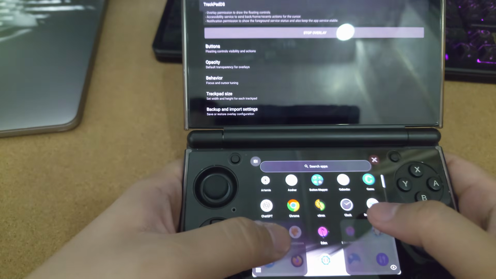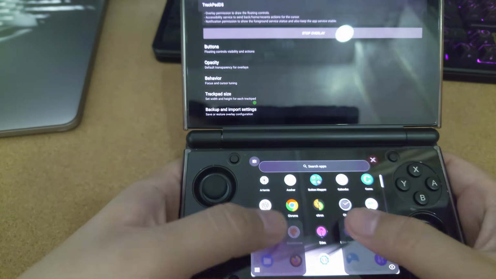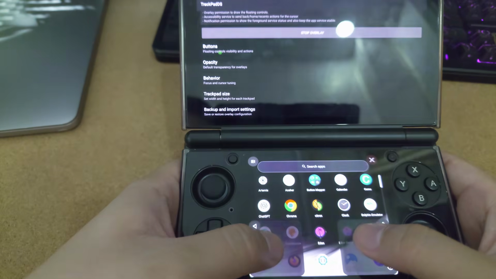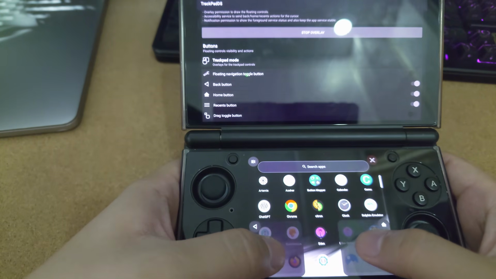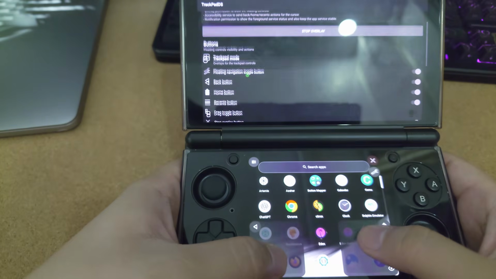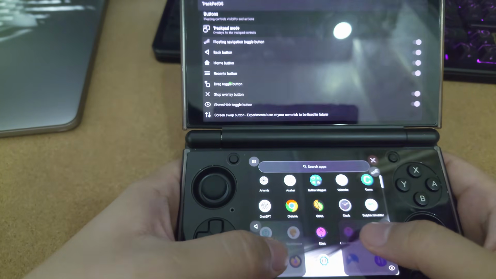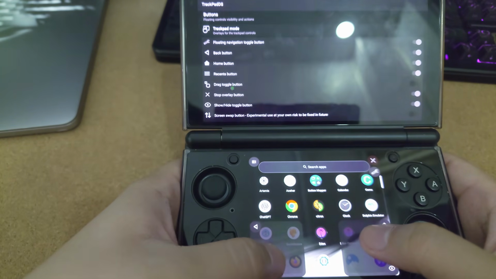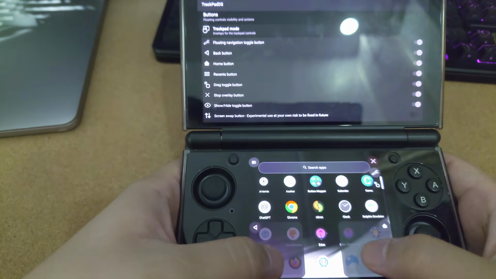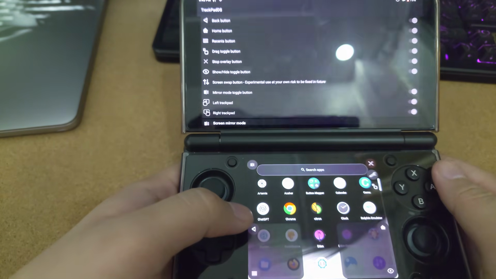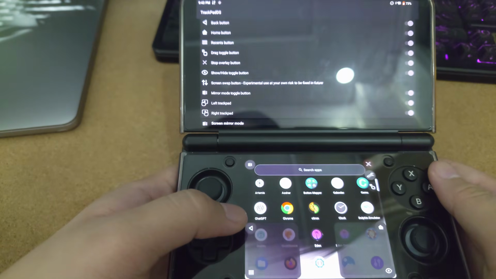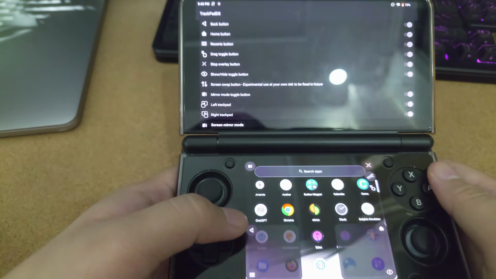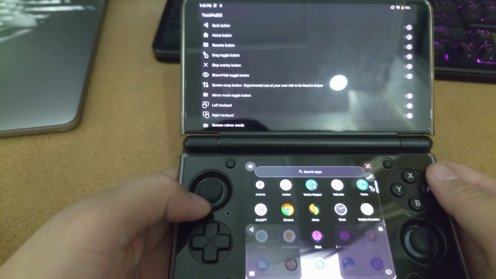To demonstrate all the functions on the bottom layout, I'm gonna enable some of the hidden buttons. The first one is the floating navigation toggle button, and the second one is the drag toggle button. Okay, there's one other button which is the screen swap button. This one I would say to ignore for now.